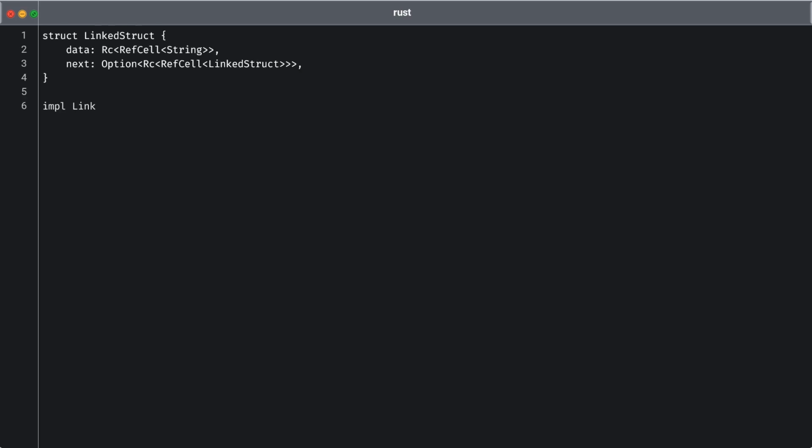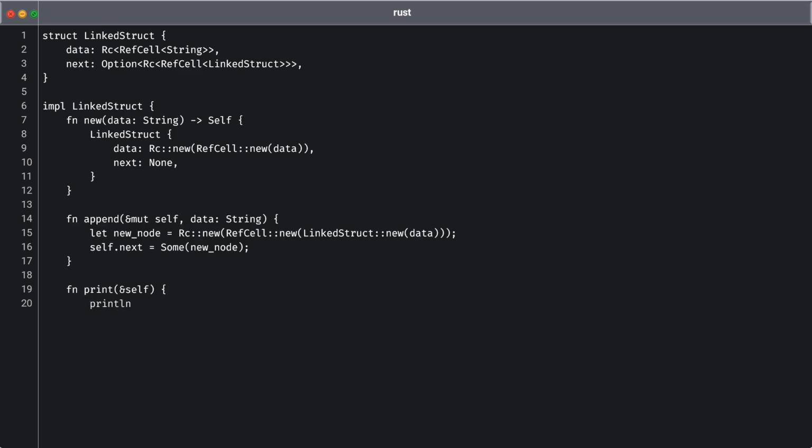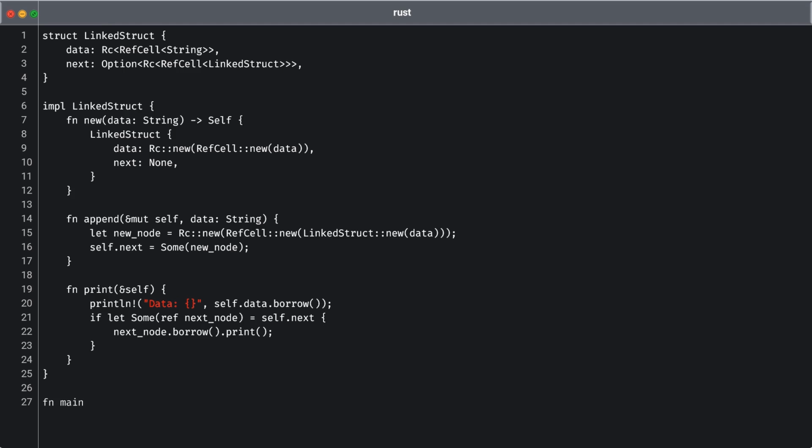Now let's implement a more complex self-referential struct to illustrate how we can manage relationships between data using smart pointers. Here, we define a linked struct that represents a node in a singly linked list. Each node holds data as a string wrapped in an Rc RefCell, which allows multiple nodes to share ownership of the same data without violating Rust's strict borrowing rules. The struct has a field called next, which is an Option type containing an Rc RefCell linked struct. This enables each node to potentially reference another node, allowing us to build a chain of linked nodes.